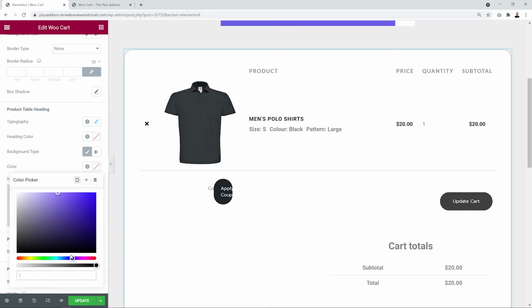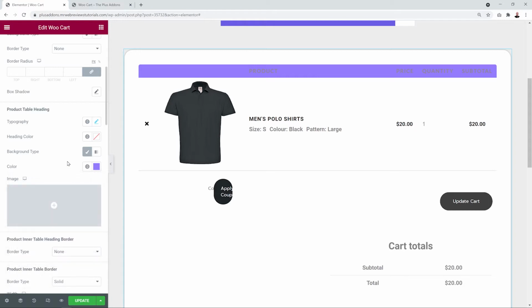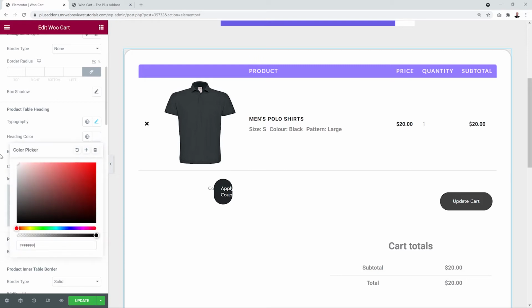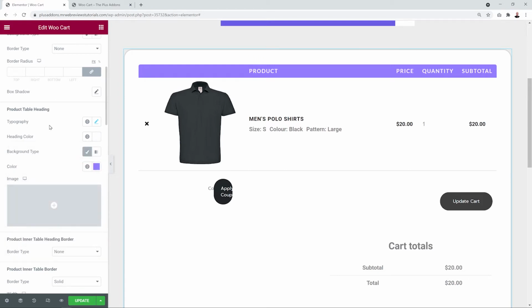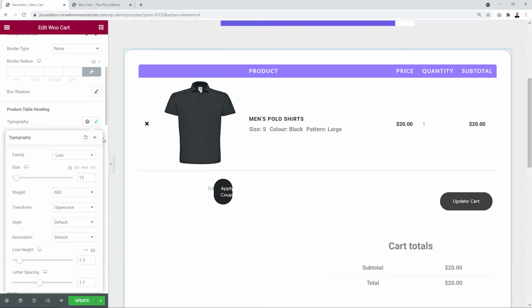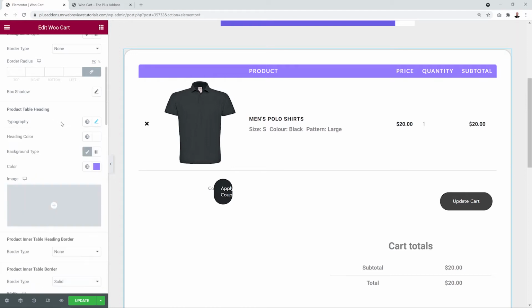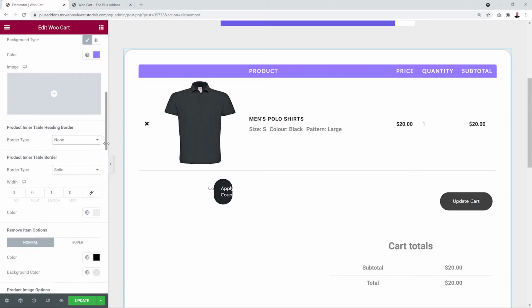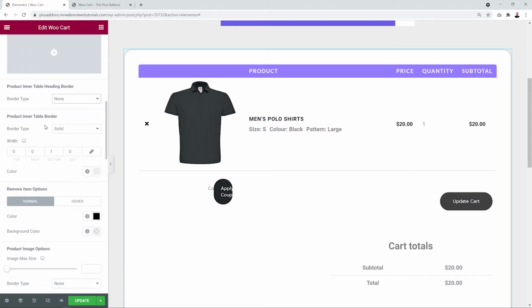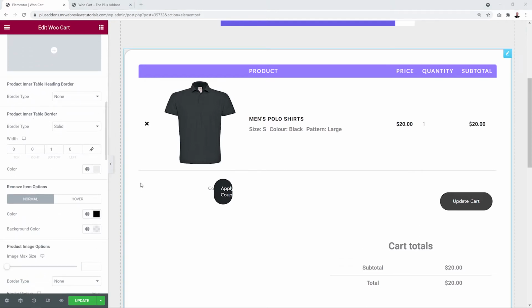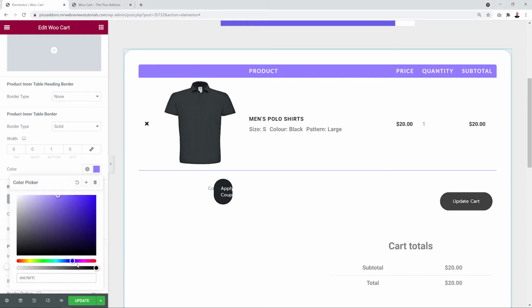So maybe we go with a purplish color. And now we can't read our text anymore, so we can tweak the color as well. So we go into heading color, and let's make it white. And as always, if you wanted to tweak the font, you can go into typography and change those settings here. So let's have a look at our next section, which is the product inner table border. So that's basically this thin gray line here at the bottom. And this is why we have 1 pixel here set to the bottom only. And as always, we can change the color if you wanted to.